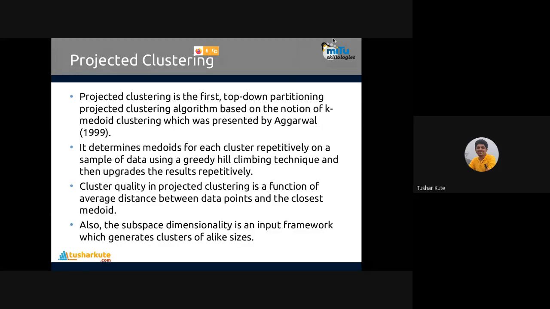The second method is projected clustering. Projected clustering is the first top-down partitioning projected clustering algorithm based on the notion of k-medoid clustering. K-means and k-medoid. Medoid means median. Like in K-means, every time you create a cluster, we take the average of all the points assigned to that cluster, and a new centroid is calculated. But in case of k-medoid, we find a median of all the points which are present in that cluster, which was presented by Agarwal in 1999.